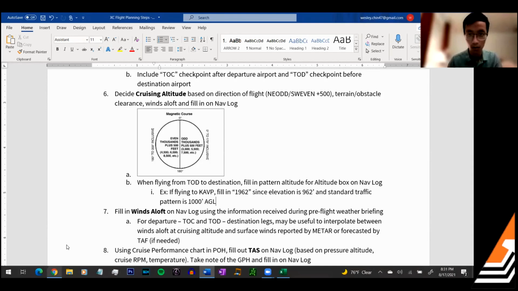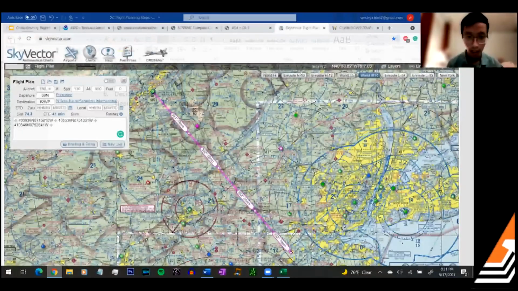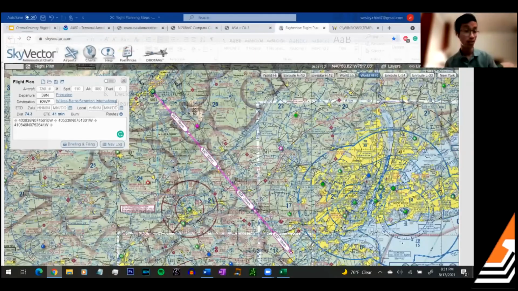Let's see here. What I can do is go to SkyVector, and if I go over to Scranton and click on the airport itself, I can get a new tab with all this great information, and here's the chart supplement, which I can open. It's telling us right here that the elevation for Wilkes-Barre Scranton is 962 feet, so remember that. If we look at the airport remarks, sometimes you'll see pattern altitude, sometimes you won't. Looking at this, I don't see a pattern altitude listed for us. So we're going to say 1,962 for pattern altitude, because that's the elevation, and we're going to add 1,000 feet to that. So we'll fill that in.